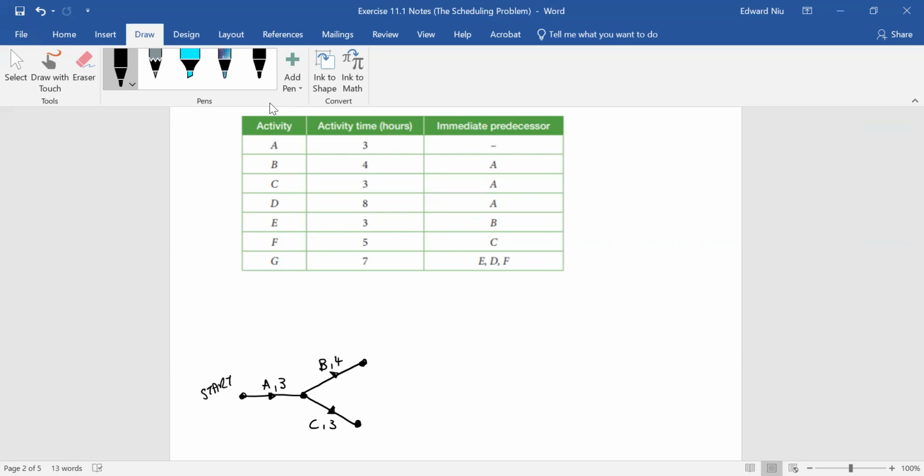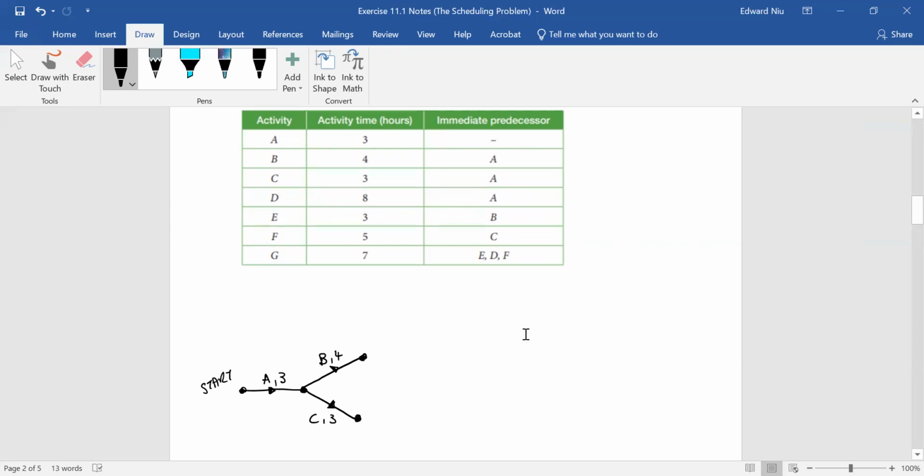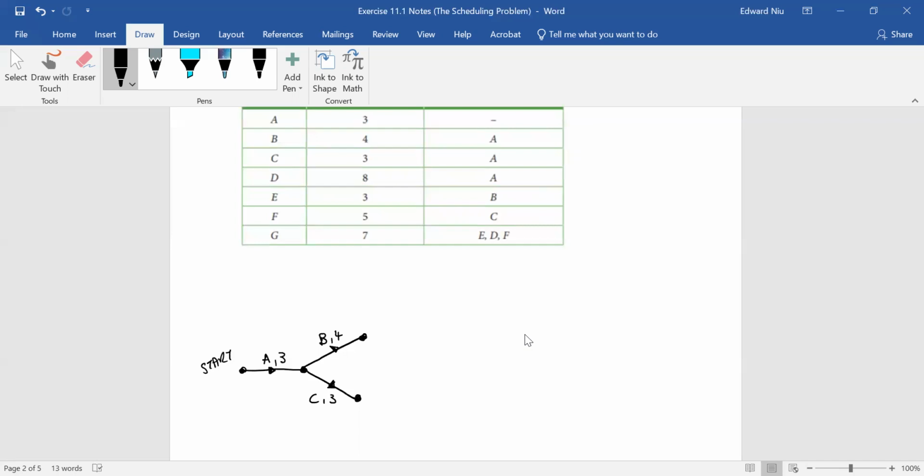Activity D also needs to be done after activity A. So in fact, we've got 3 edges. I thought activity C would have been the last one, so we'll put activity D in the middle. It would usually be A, B, C, D, but it doesn't matter. As long as we've got the same number of edges coming off the vertex, we're okay. So D takes 8 hours, not 3. Whoops. D takes 8 hours. And then we move on to E.